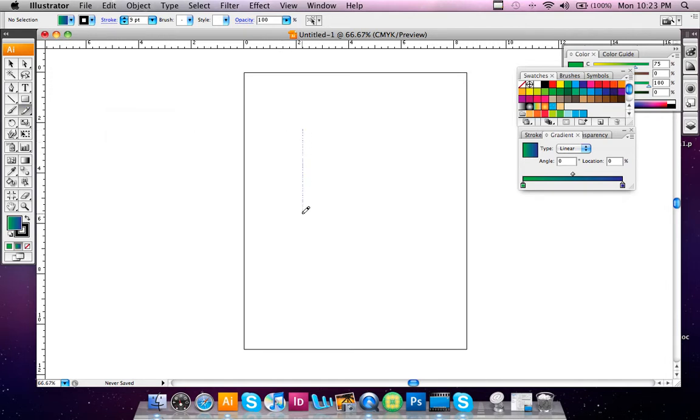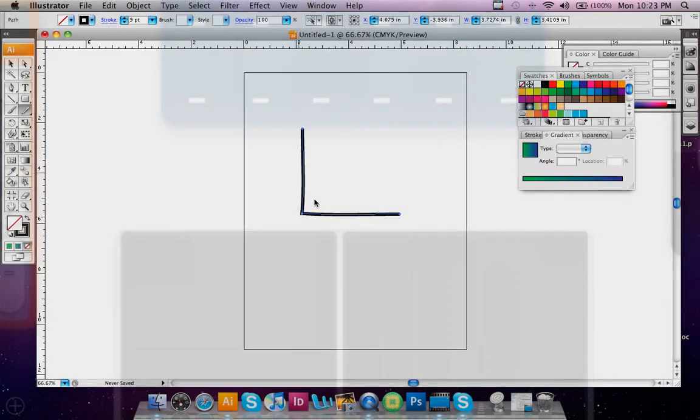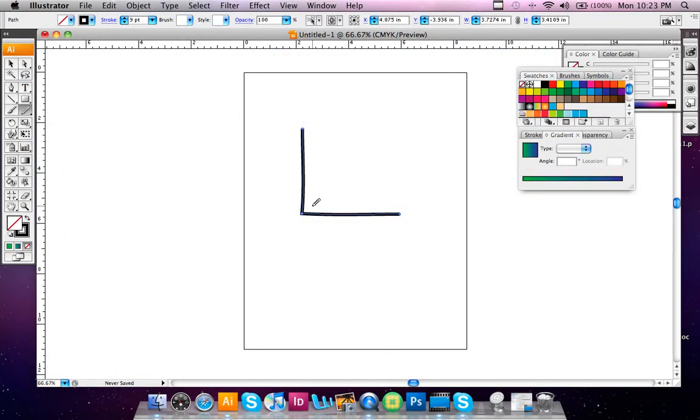We'll create a straight line, and as you can see here, it's got a nice sharp angle, a 90-degree angle. What we're going to do is select our smooth tool to round off this corner. And oops, sorry about that. As you can see, it doesn't do much when you're just creating a line here.